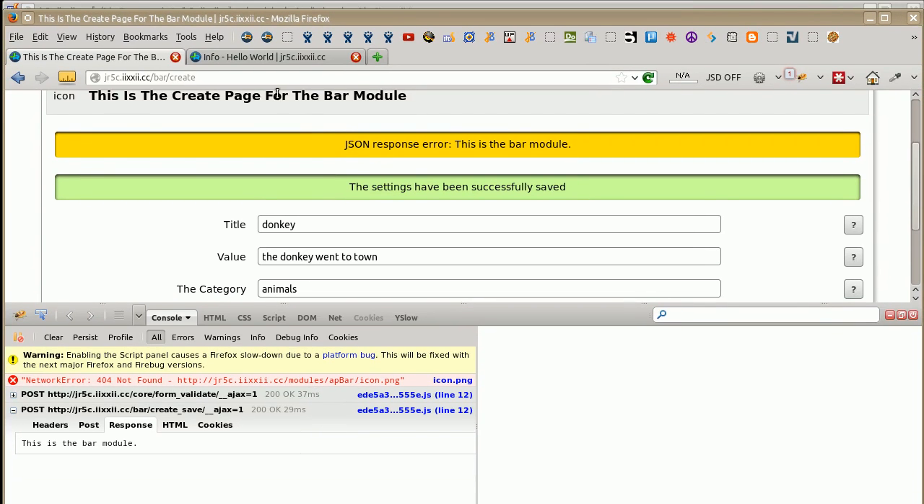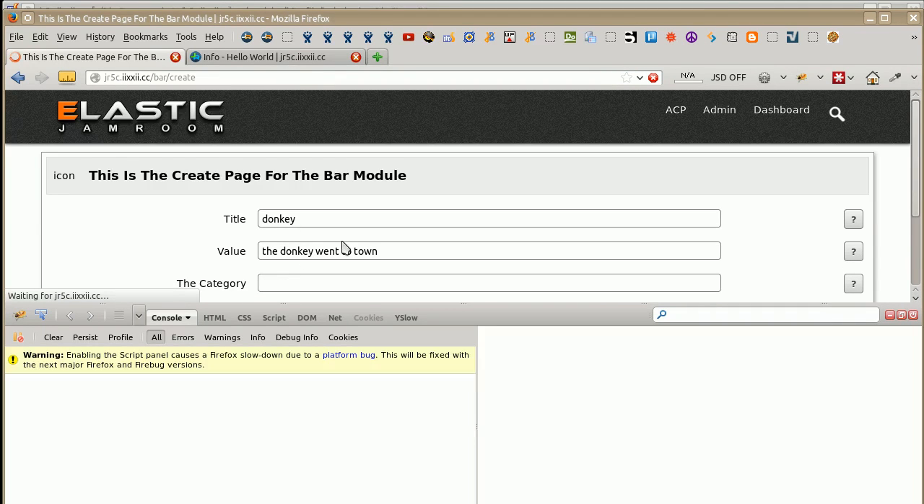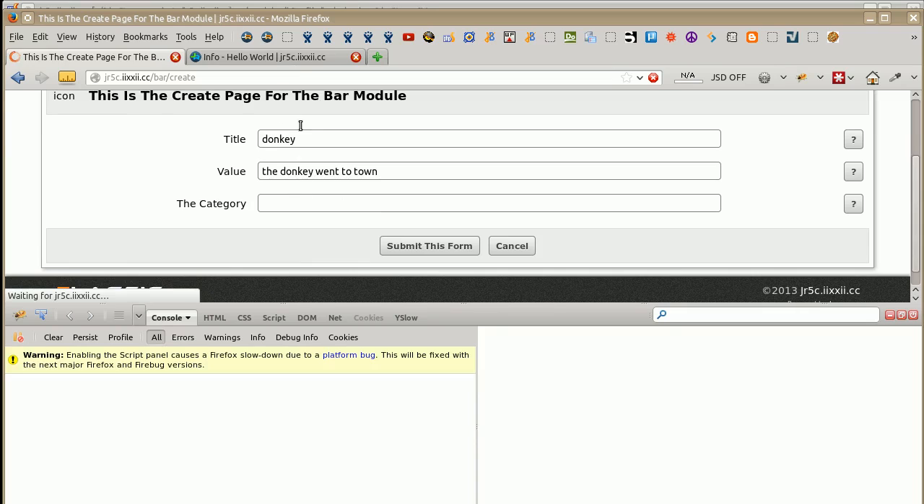So come back to create here, start again fresh. These items are here because that form session hasn't been deleted yet. The category animals, submit.